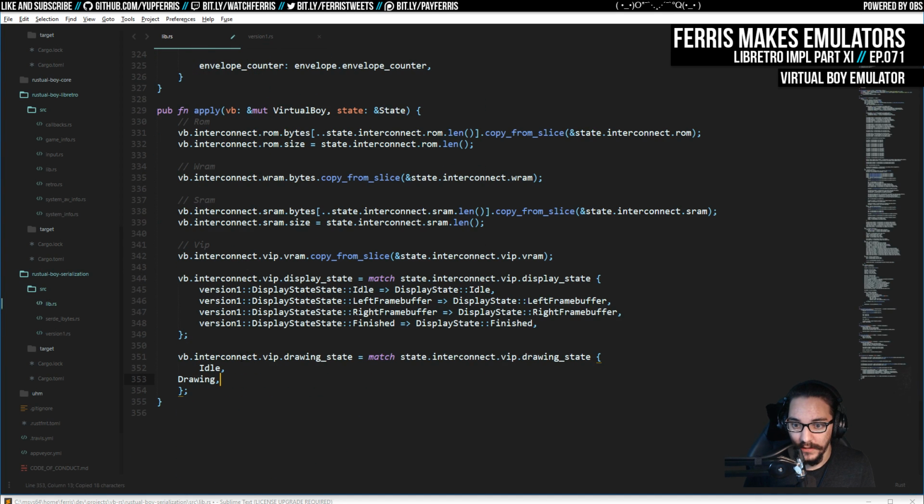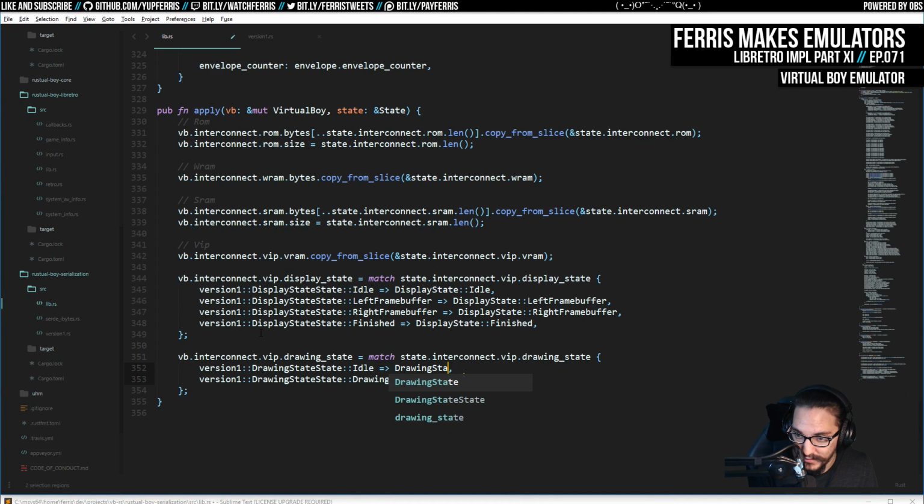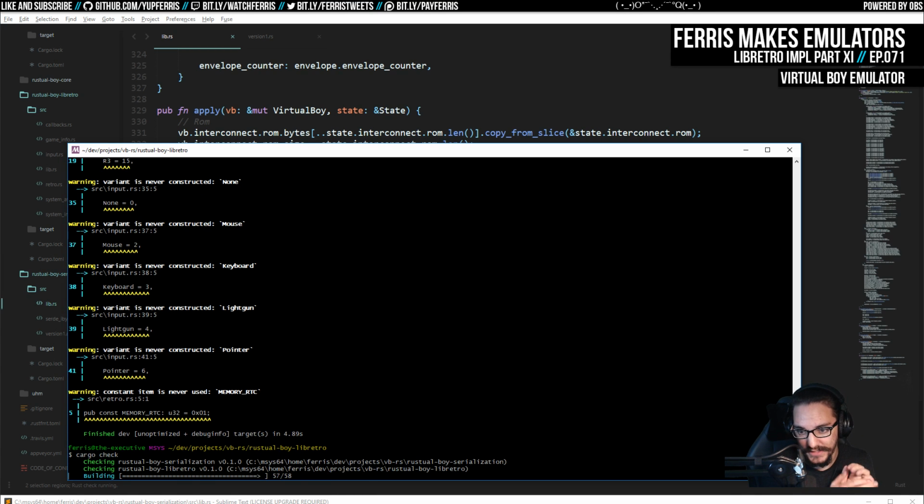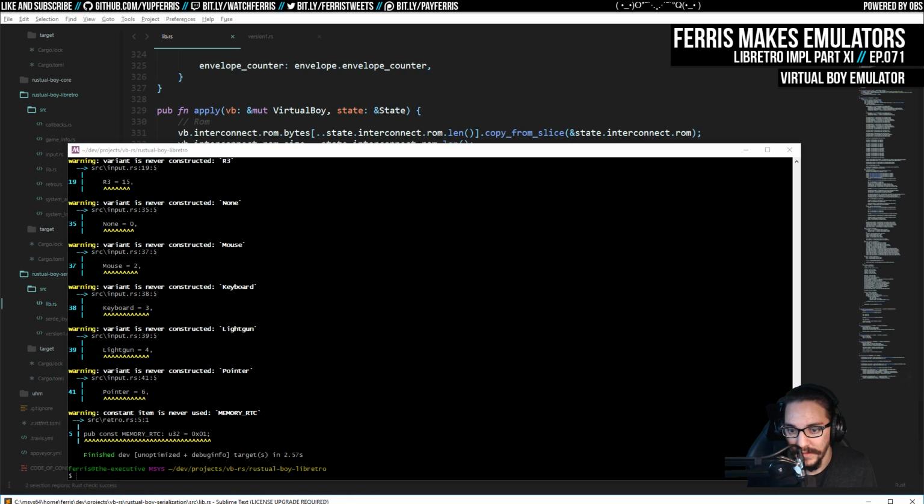Same stuff here. This will be drawing state. Check this out. I can do shift and like that. Oh, I like that. Nice. I'm going to do a lot of these checks periodically as we go. It's just easier for me.